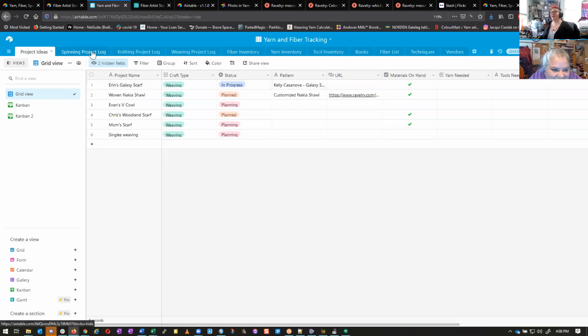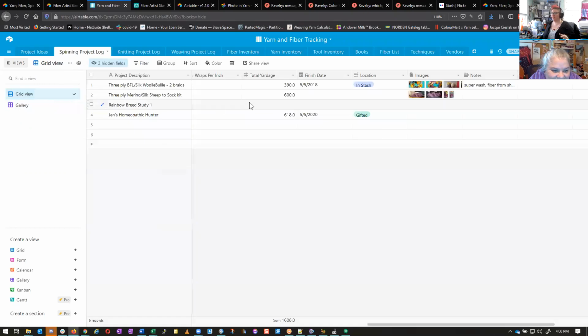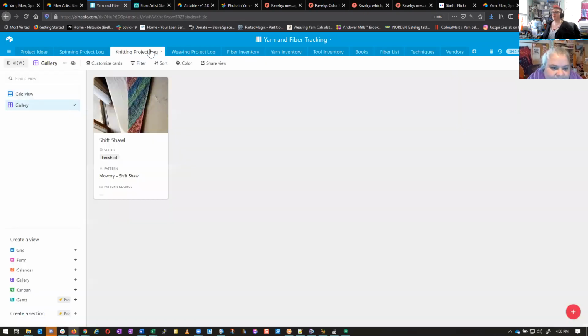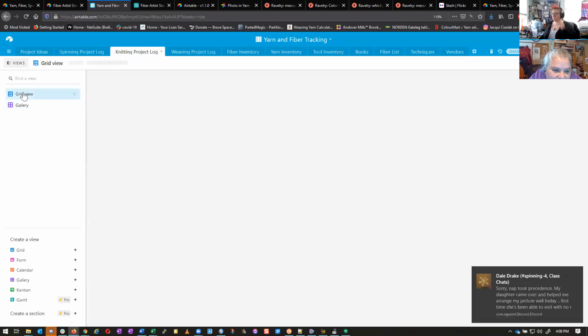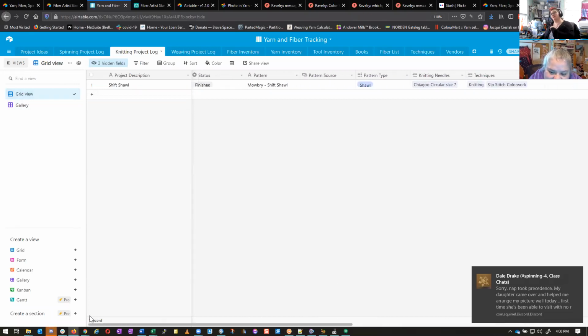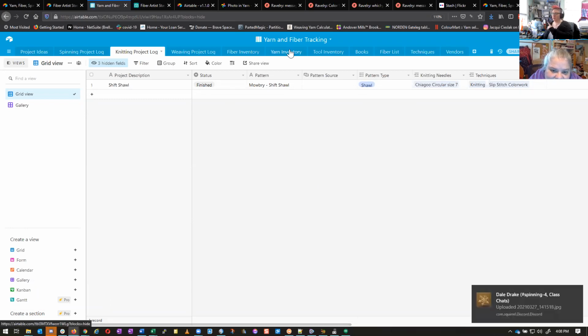And then my project logs are a little simpler than Evanita's because I don't have quite as many cross-referenced fields as she has. I have one project in my knitting project log right now. But because I put all the yarn in the yarn inventory, once I get down to a knitting project, I don't need to bring in all the rest of that data. I just get it off of the yarn inventory page. But otherwise, our stuff is very similar.